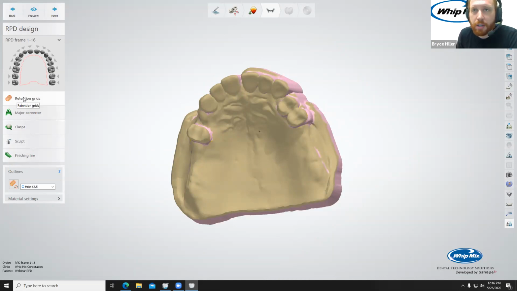So obviously right now we are starting with the retention grids. Now there are several types of retention grids in here by default. Hole, that's the diameter, so the 2.5 is 2.5 millimeters. We've got 2 millimeter hole, 2x2 grid, 4 by 2.2 diamond, torus ladder, plane, and then resin gap.